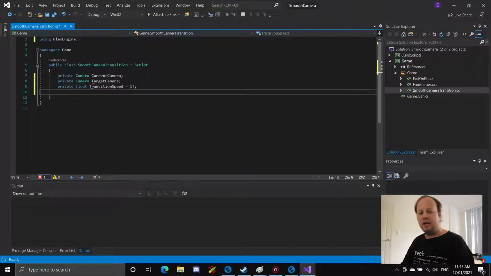Okay, now how it's going to work is you're going to have your two cameras, and then when this activates, the first camera is going to actually move across to the second one. Then it's going to deactivate itself, activate the second, and then set the first one back to its original position. That way, you can just reuse that camera later on as many times or for whatever you want.